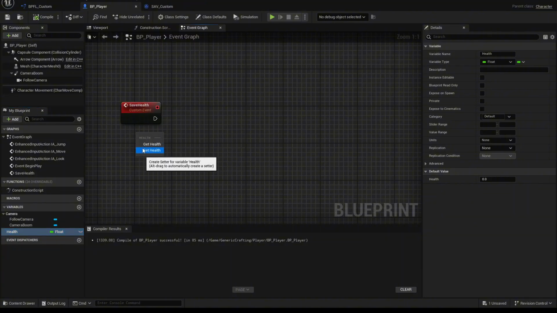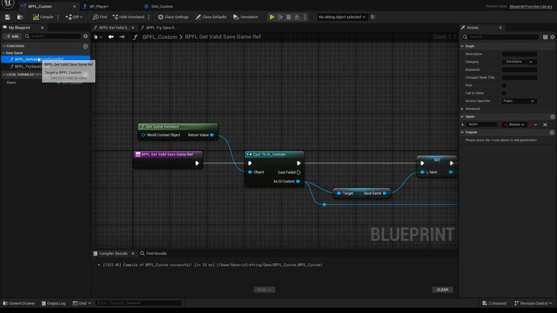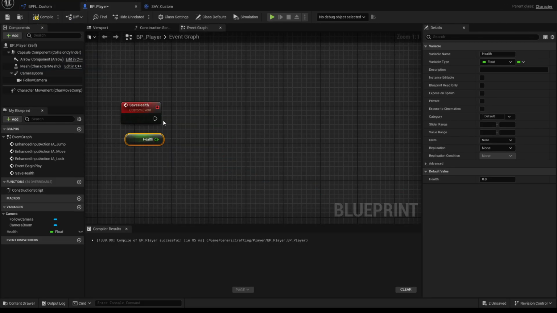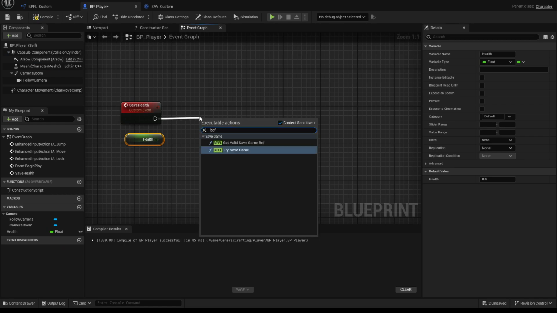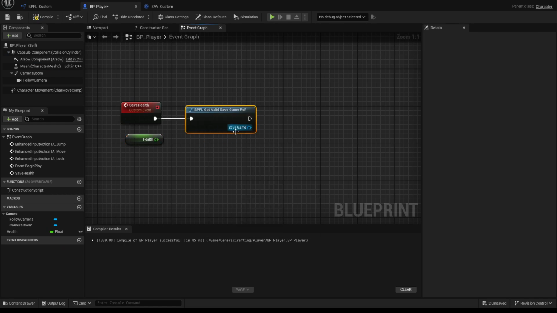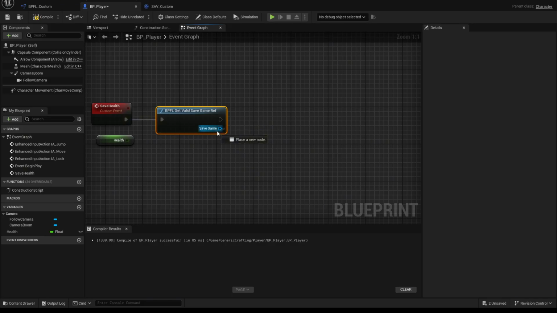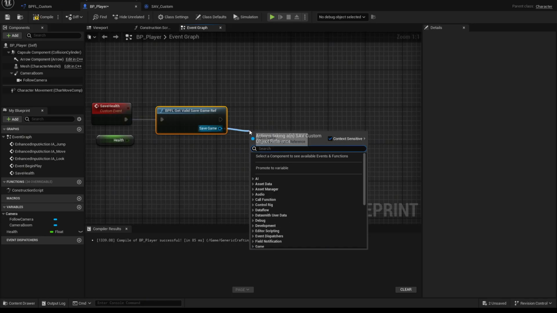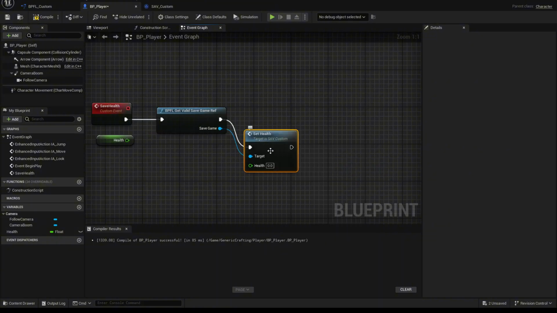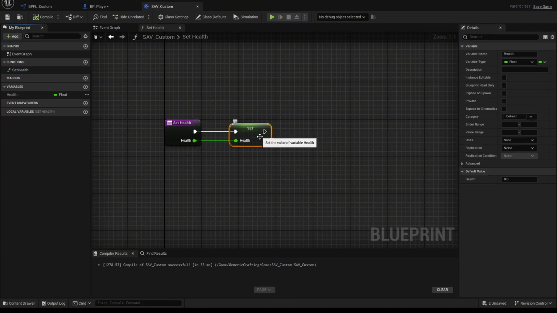So save health is going to get our current health variable. We are going to take this bpfl function called GetValidSave. So bpfl GetValidSaveGameRef. Okay, and that's going to, again, return our save game. We're going to drag off of here. We're going to set our health. That way the save game reference is setting its own variable.